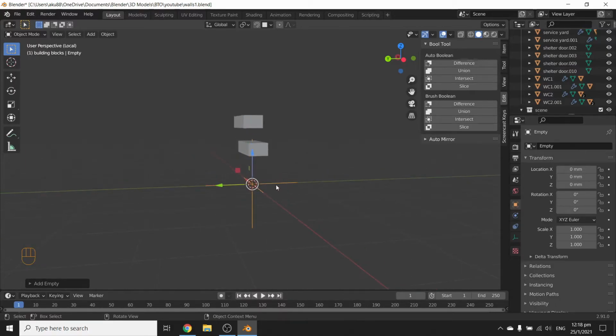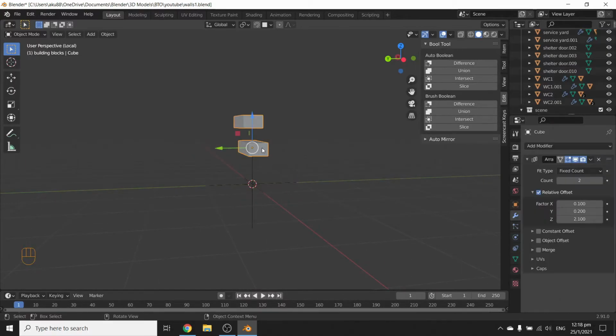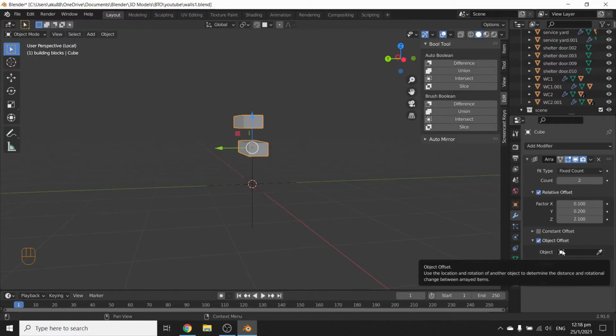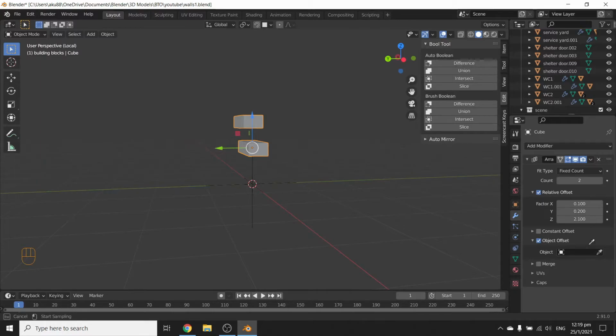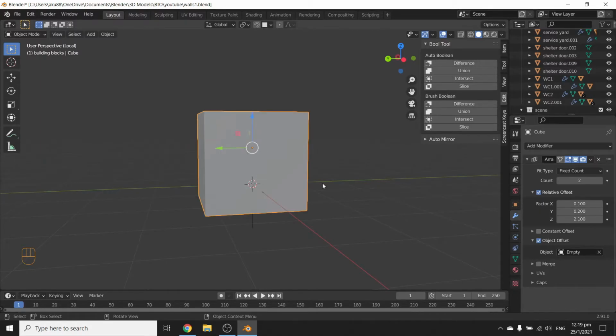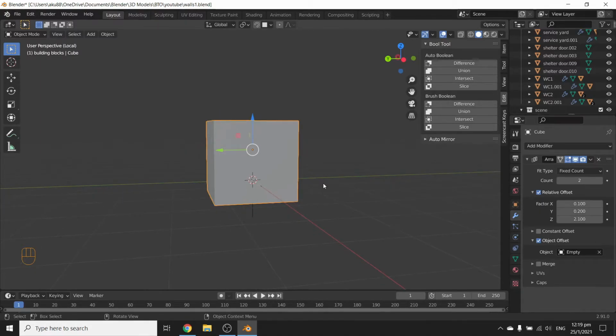You can choose any one you want. Let's just say plain axis. So this is an empty object. And we'll go back to the first cube, and in the offset, we'll select object offset. And the object that we want is, you can either click here and look for it, which can take a while, or select the eyedropper tool, select your empty. There you go. The size is going to change.